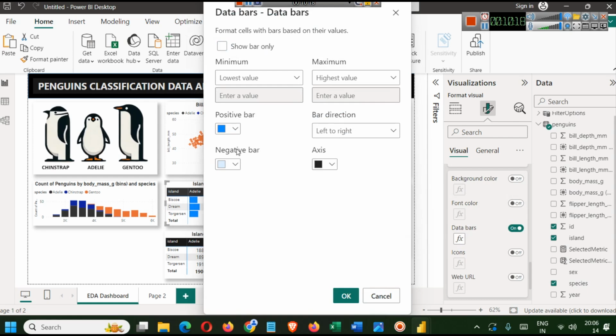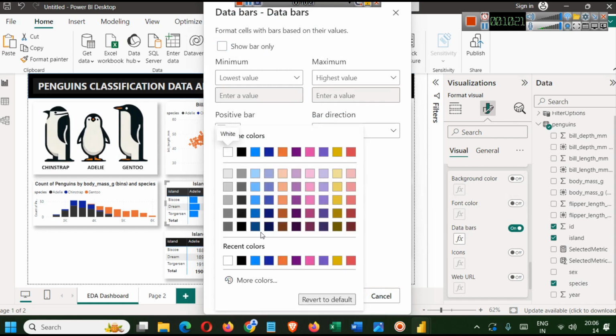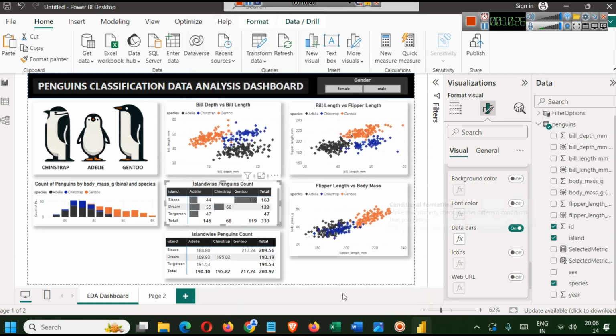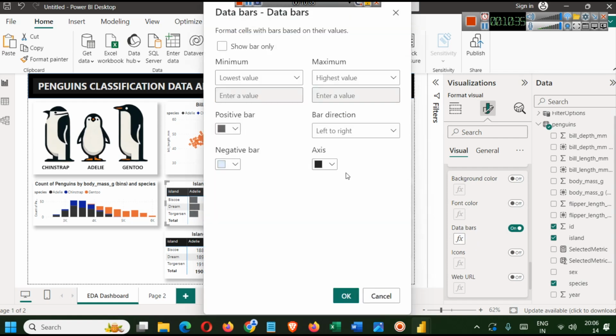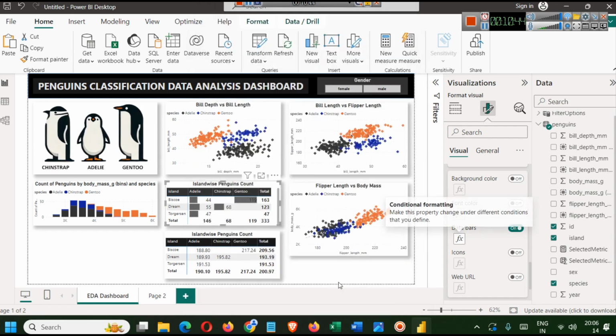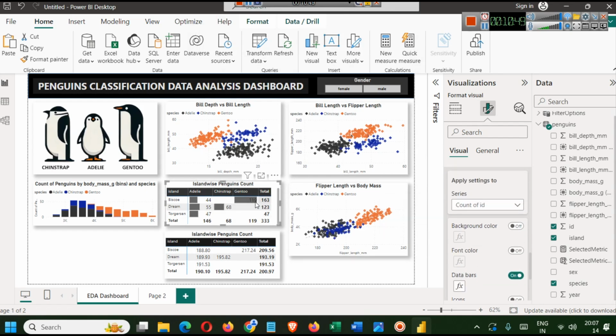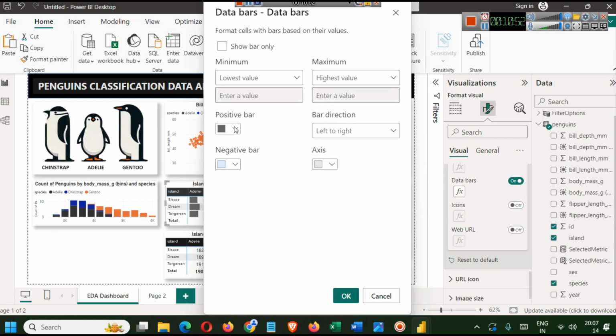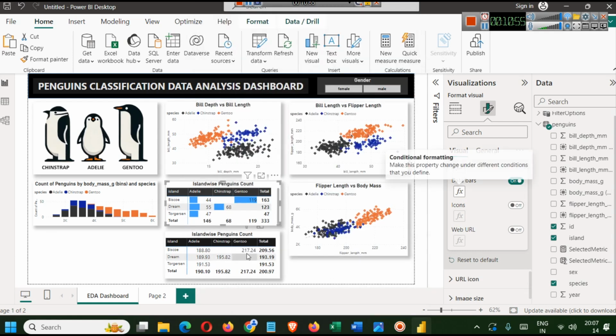If you want to show data plus bar, let's say for positive bar, what color do you want to use? Okay, let's say we want to use this color. Just giving an example. So this will give you that particular type of value. And in your data bars we also have negative bar, and we have axis also. So let's say we want axis color like this. It will start displaying that. Our values are all darker color shades, so we'll choose a bar color where we can see the visuals properly.